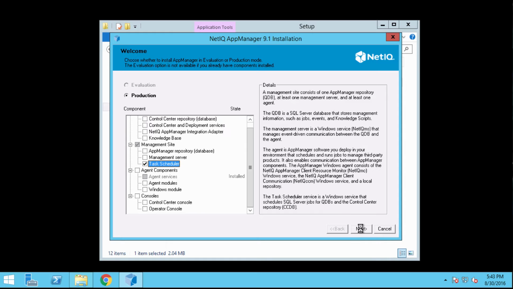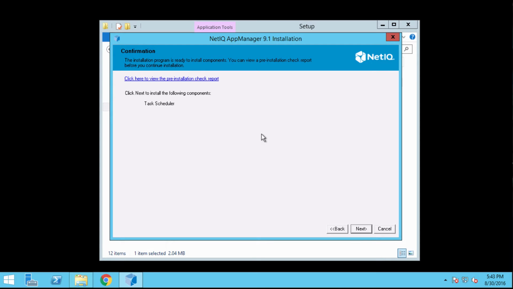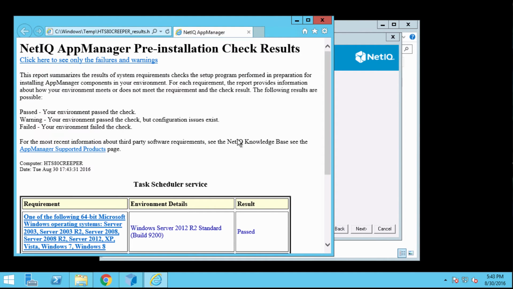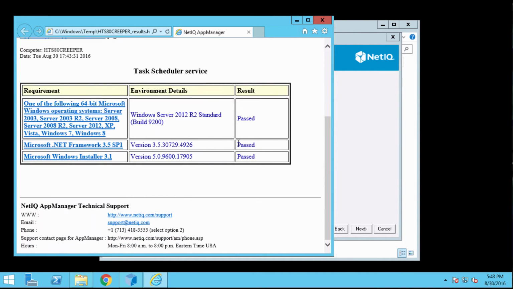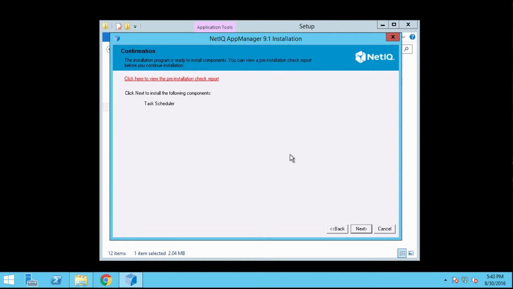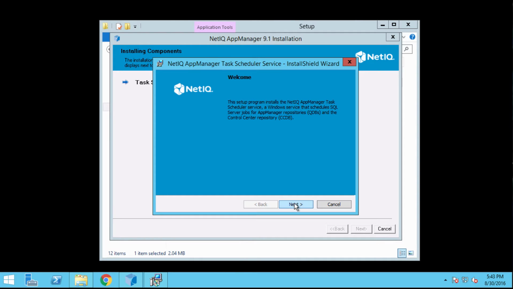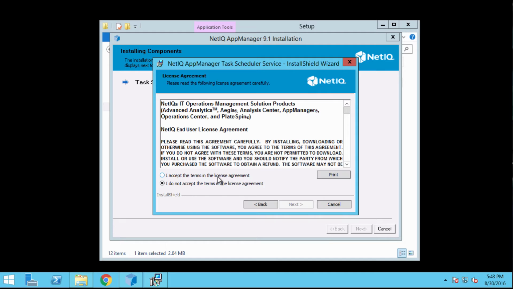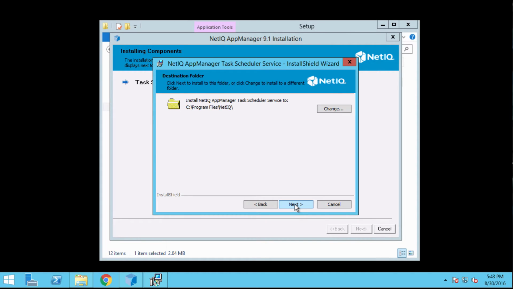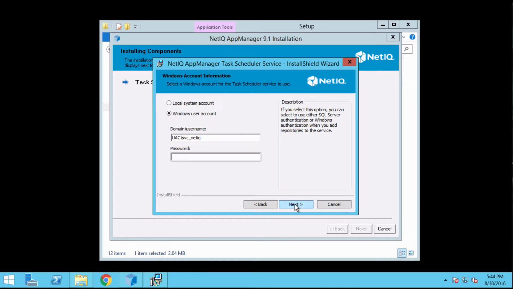Then click Next. You will be presented with a pre-installation check report. You can click on the link to see if you meet all of the requirements for Task Scheduler to be installed. Then click Next. At the Welcome screen, click Next. Choose to accept the license agreement, then click Next. Here you can change the default location of where Task Scheduler is installed. If you want to keep the default, just click Next.